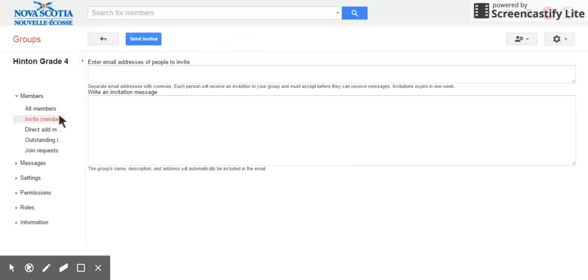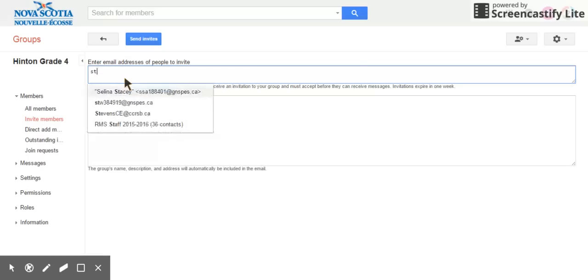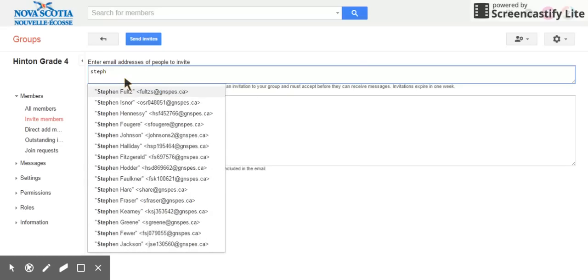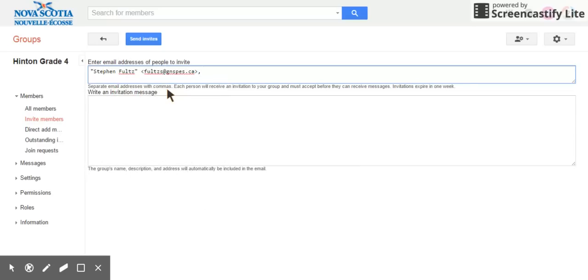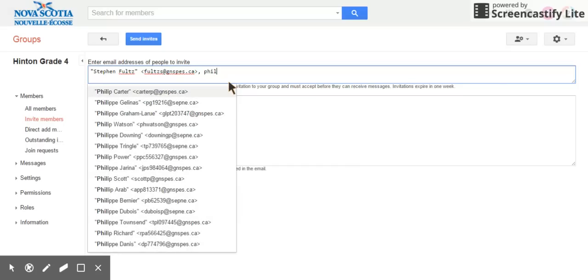It doesn't take very long, because what you want to do is just start typing in people's names. So I'm just going to type in my coworker here, Stephen Foltz. Or if you know the person's email, you can type that in too. But for really common names, you should know their email. There's a few duplicates in the system, but if you know the specific student's name, so I'm going to type in another colleague here, and their name pops up, Phil Carter.